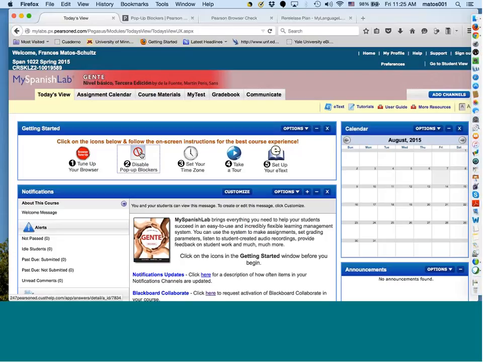One thing to remember to share with your students and with your instructors: these settings do not travel inside My Spanish Lab, like my students tend to think. So if they use more than one device, they need to repeat this procedure in every single device that they use. If they go home to visit their parents for the weekend, they need to do this with their parents' computer again. If they go visit their girlfriend, they do need to repeat the unblocking of the pop-ups, okay?